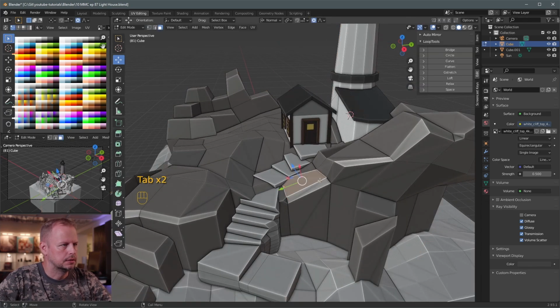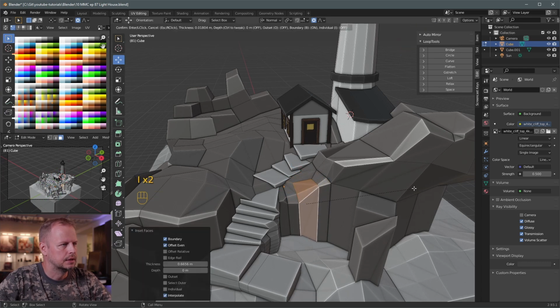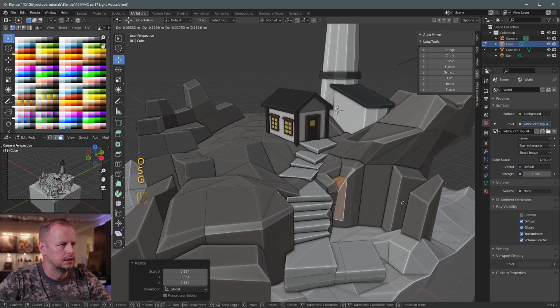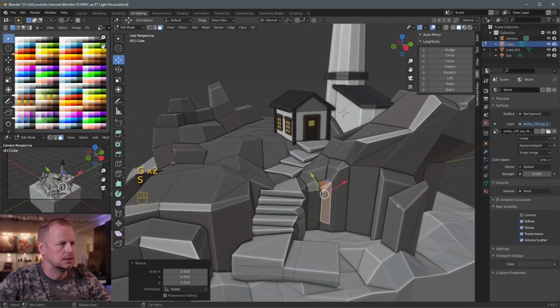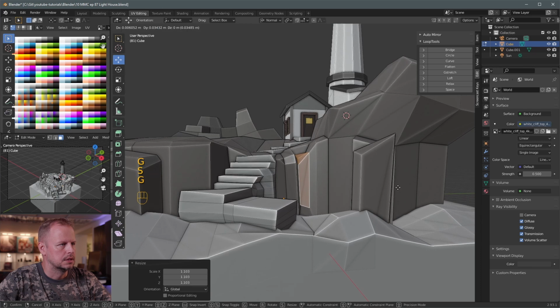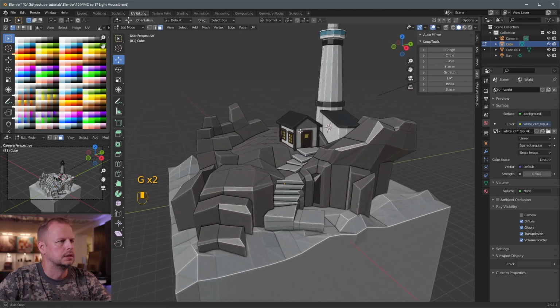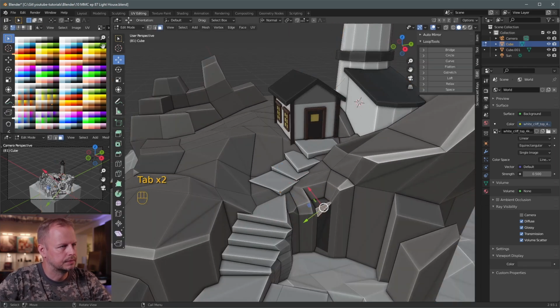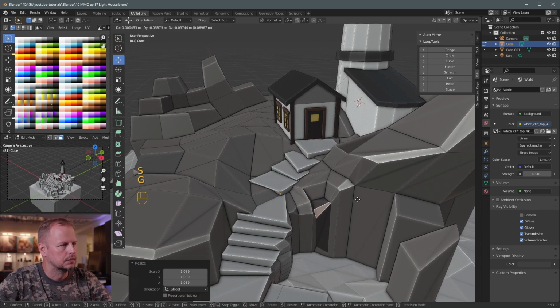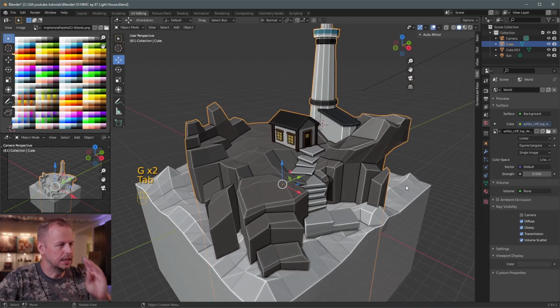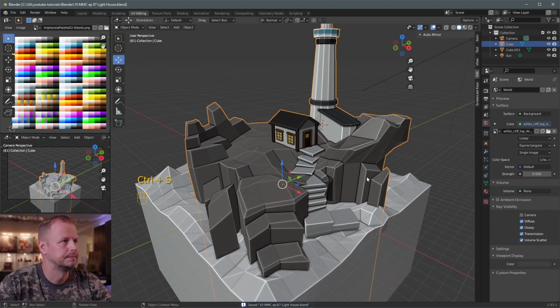Let's put a crack here. Dangerous place to be, this one. So I to inset. I to inset again. S. Okay, proportional off. S to scale. Scale. There we go. Let's make this one darker. There, so this is starting to crack there. Bring this in maybe. Manual tweaking. Control S, save.